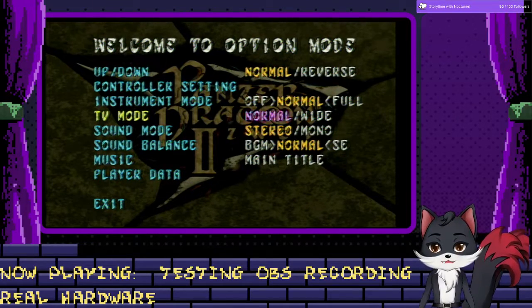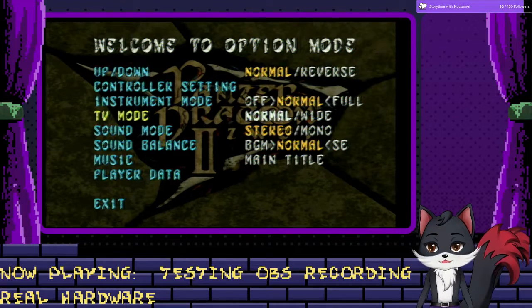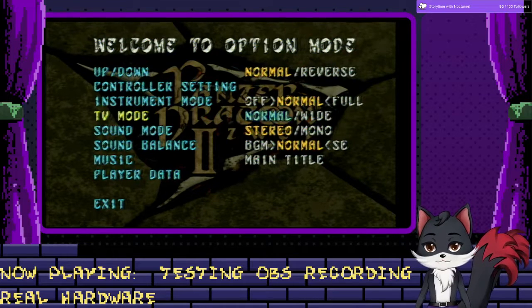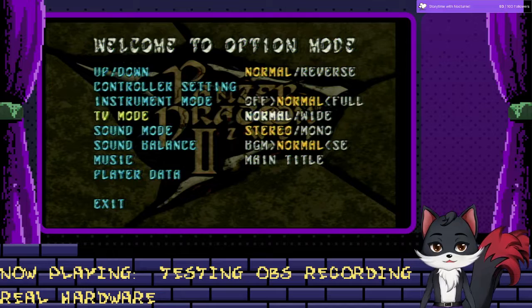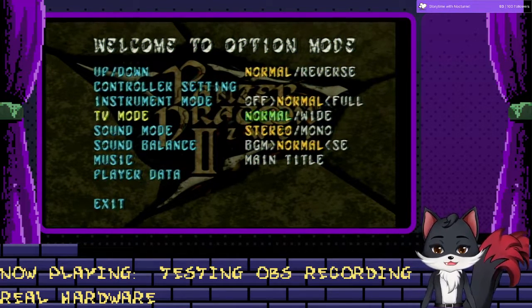Let's try something else. Let me go to the actual video capture device itself. Even though it doesn't look like it's outputting sound from my mixer, that might be what I need to do in order to get it to go. I'm sure this is all terribly exciting. Alright, let's try this.